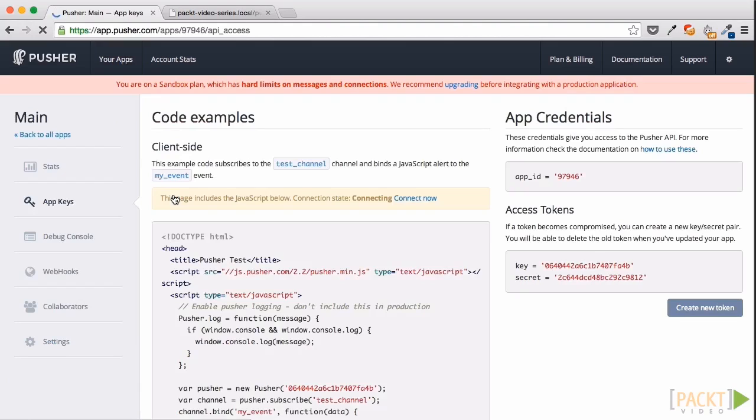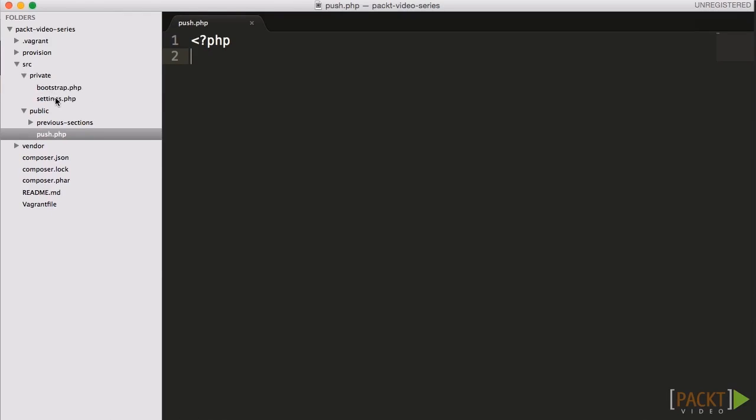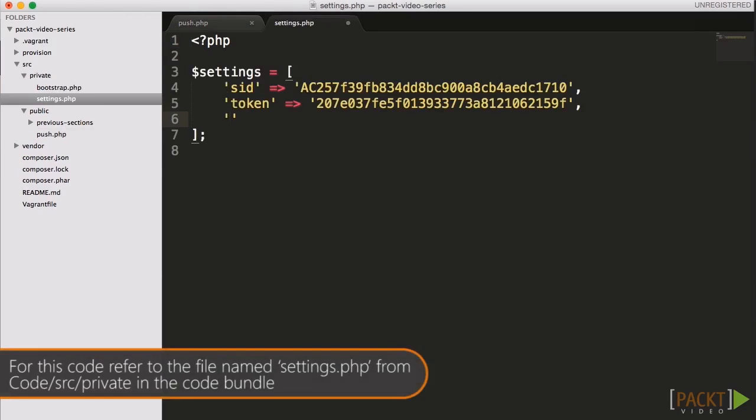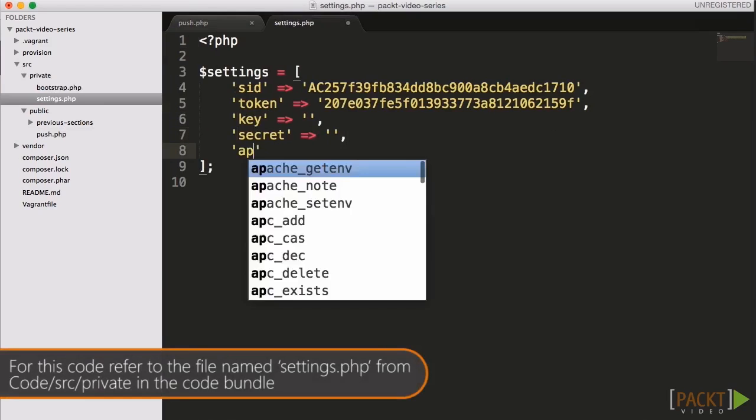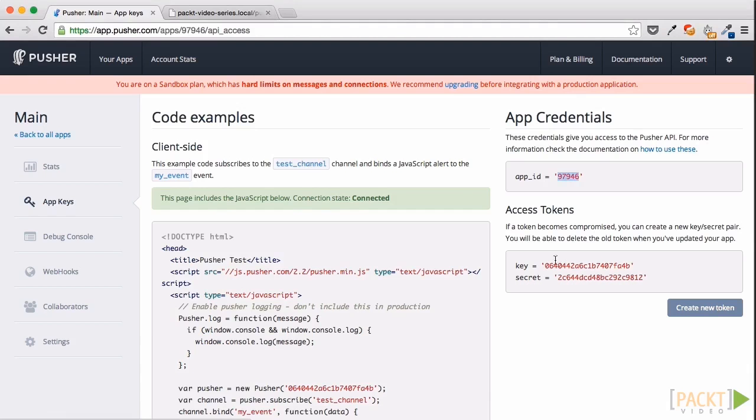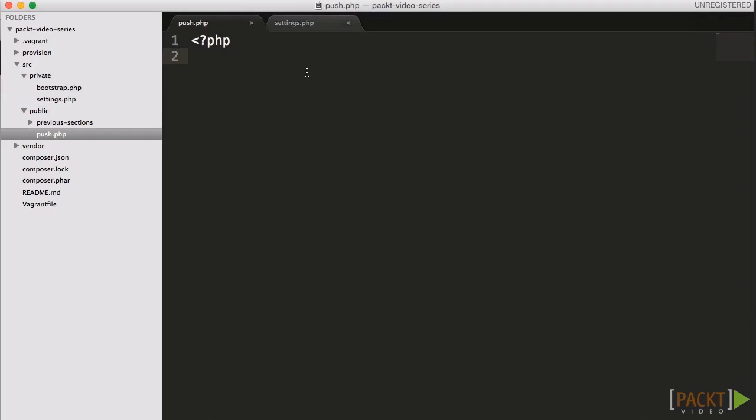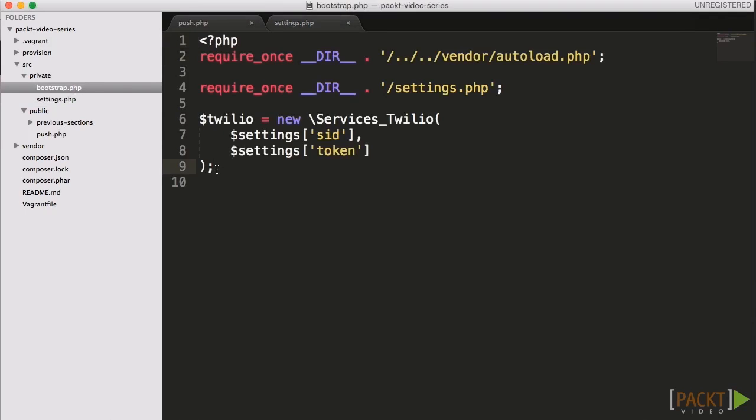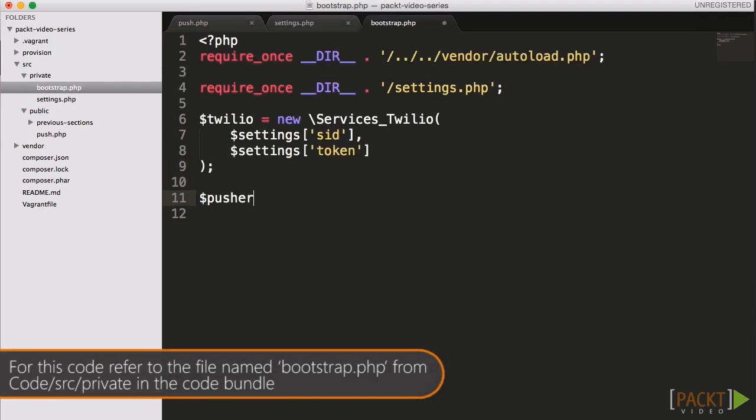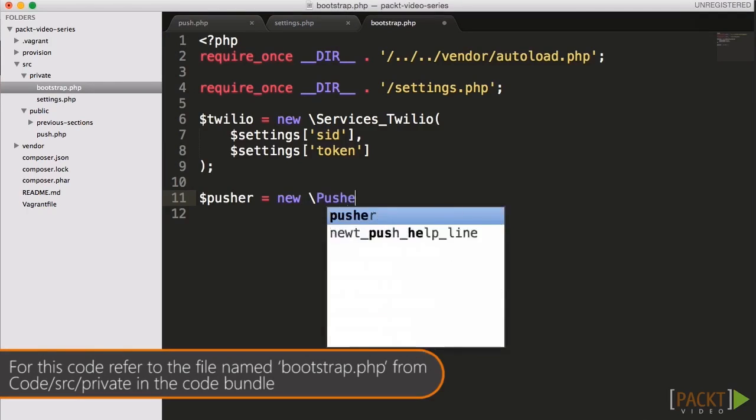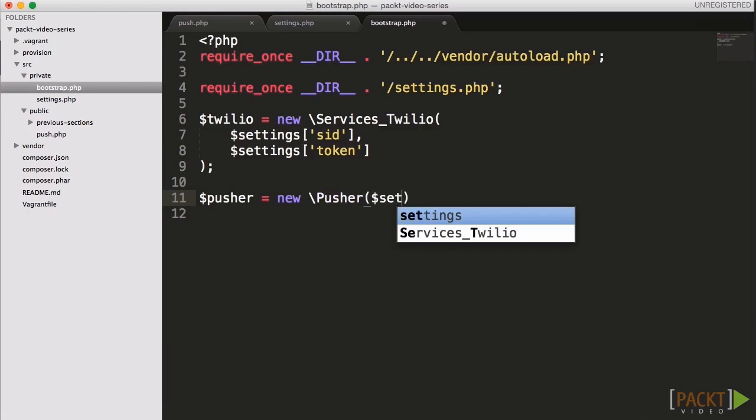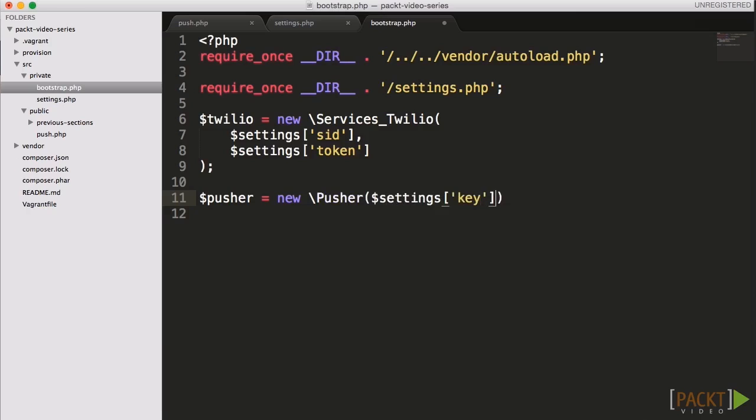In order to connect to Pusher, we need to provide our API key, our API secret, and our application ID, so we need to update our settings array to contain this information. In our bootstrap.php file, we can instantiate the Pusher library and pass along the key, secret, and app ID. Now we can use this object to trigger events. In other words, push data for Pusher to distribute to the clients which are listening.